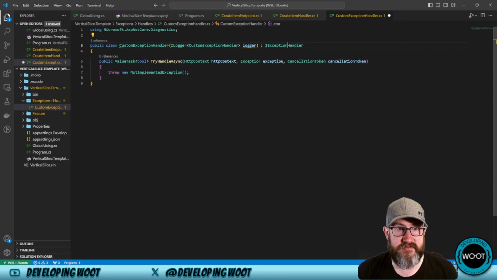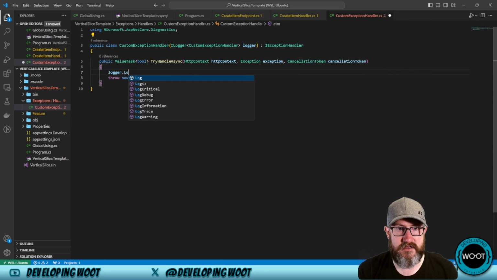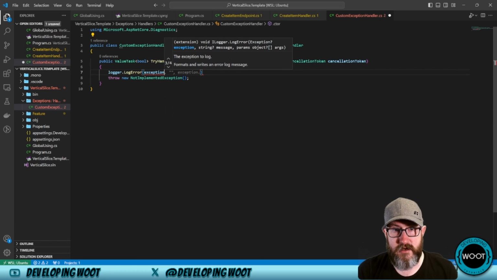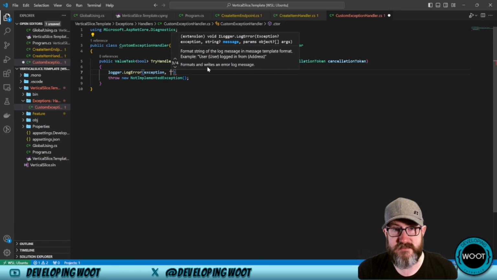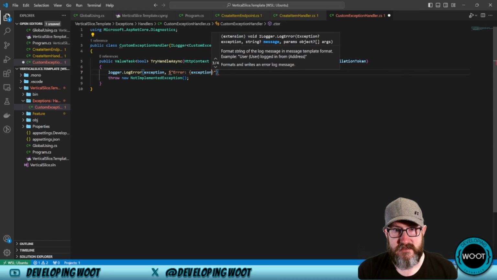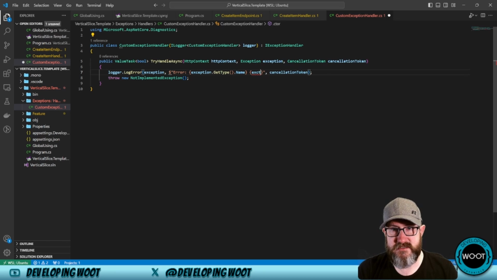We're going to implement the interface, and then first line in the interface we're going to say logger.LogError, because this is our exception handler. Well, let's go ahead and log the exception, and then we're going to log a message with the exception. And for the message, let's just say "Error:" and then exception.GetType().Name, and let's go ahead and log the exception message. So we'll just log those two things.